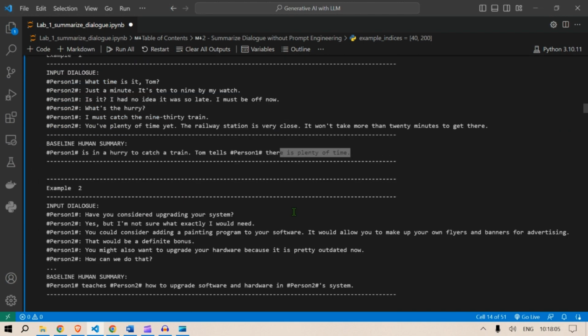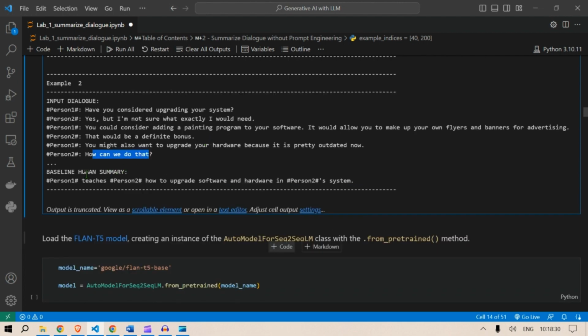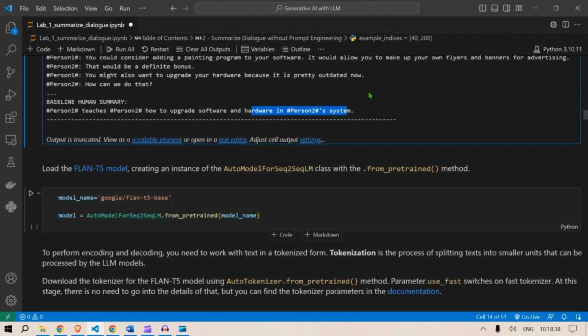Next, the 200th index that we are looking at is this. Have you considered upgrading your system? Yes, but I'm not sure what exactly I would need. You could consider adding a painting program to your software. It would allow you to make up your own flyers and banners for advertising. That would be a definite bonus. You might also want to upgrade your hardware because it is pretty outdated now. How can you do that? So the baseline summary is: Person 1 teaches Person 2 how to upgrade software and hardware on Person 2's system.